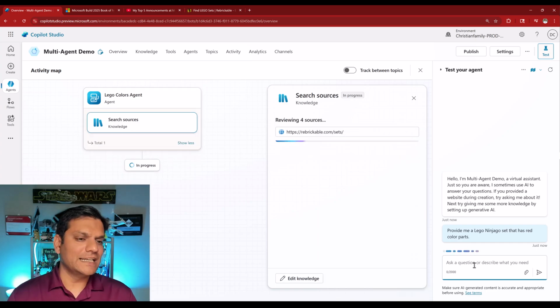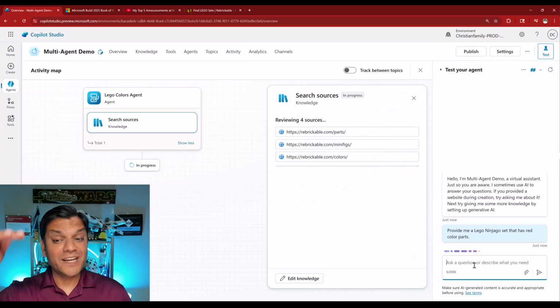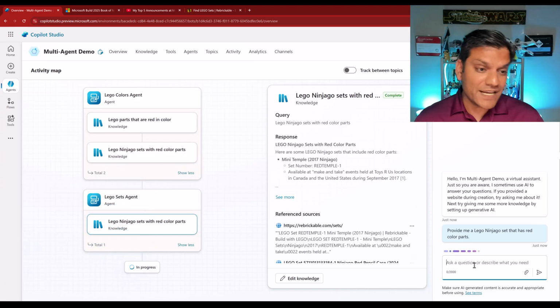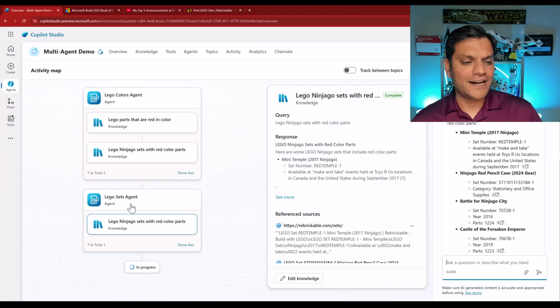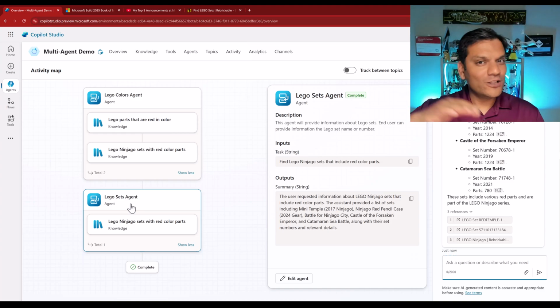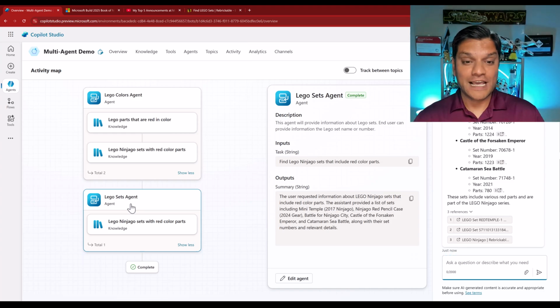So the first thing we hit is the Lego colors agent. And over here, it goes and searches through all of the resources. But it's still going. The Lego color agent was the first one that it picked. After that, it went and got the Lego sets agent. This is the beauty of all the child agents talking to each other. And it all happened automatically. The only thing that we did was give it really good instructions like the way I just showed you. And in the back end, all of this is automatically happening.